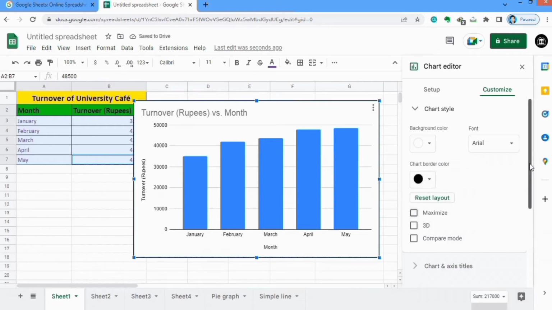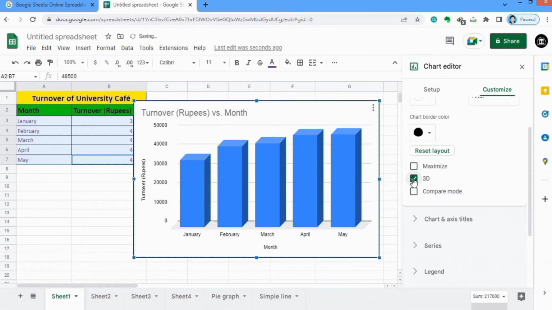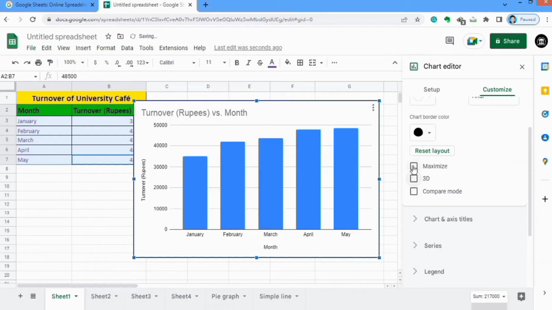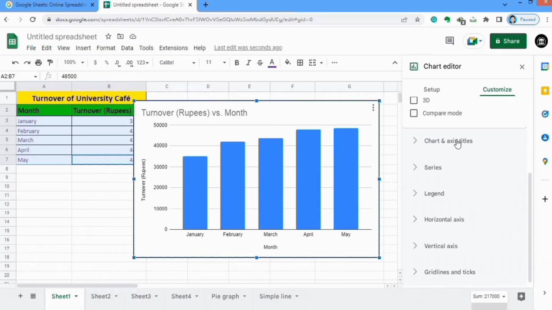Now there are other options available. Currently I will not explore these options. For example, if you check on this 3D, its shape will be changed to 3D. Similarly, you can maximize it. Now go to the second option, which is the chart and axis title. Click on it.